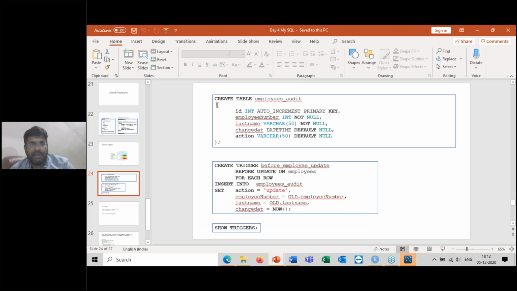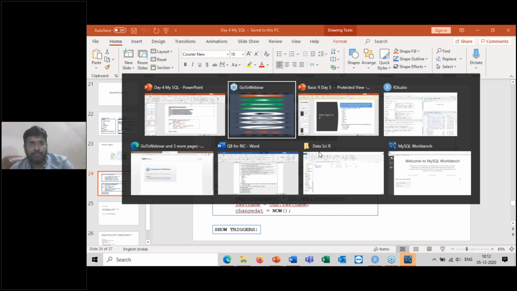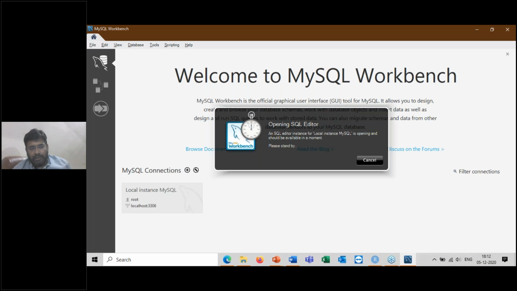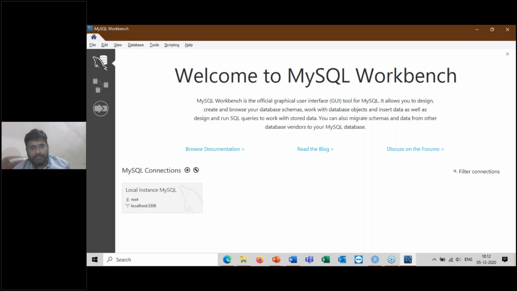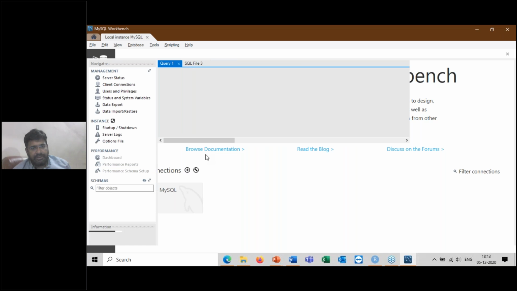Okay, so what we will do is we'll directly take an example. I will create a separate table for this. If you remember, in my MySQL Workbench, you will always see this local instance of MySQL server which has been created on your computer. I click on that. When I click on it, hopefully it will start quickly. Yes.